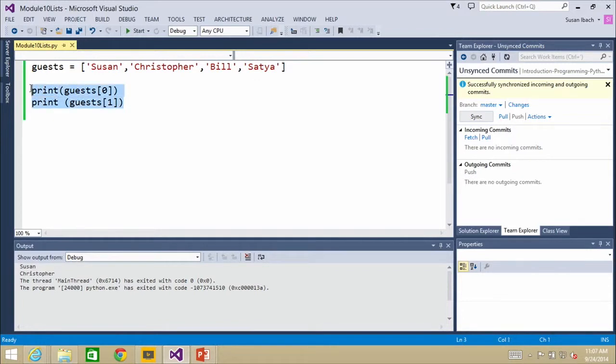Let's go over to Visual Studio, and we've got our list here. So let's go ahead and let's add, who should we invite to our party? Christopher, got any suggestions?